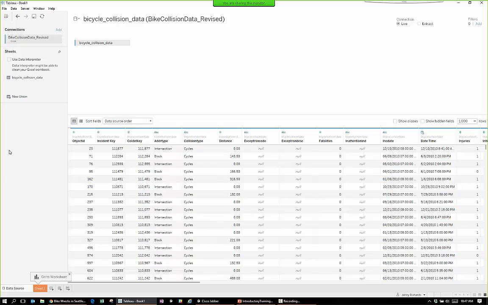A couple of pieces to note here. The left side of the screen will show you all of the sheets that are available and all of the connections. So if I wanted to add another data set and join it to my bicycle collision data, this is where I would do that. If I had additional spreadsheets in there, I could drag them into this area and union them, or I could do joins, inner joins, outer joins, all of those types of things right in here.